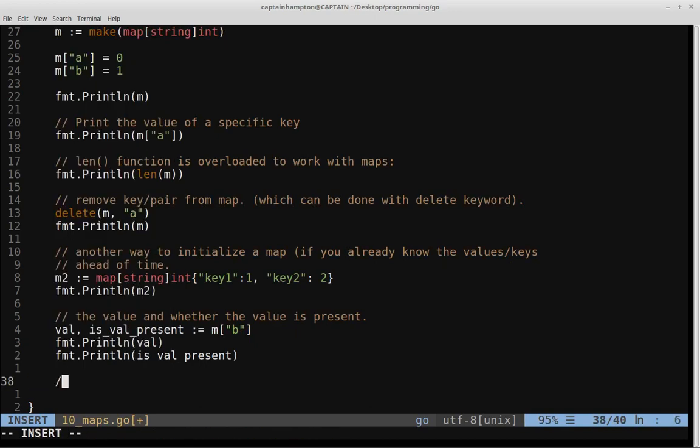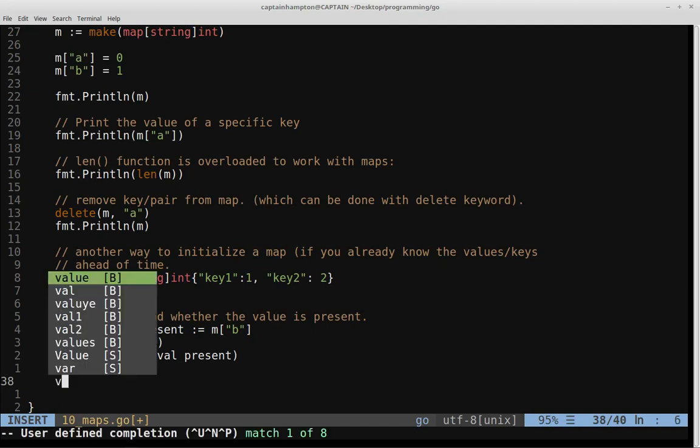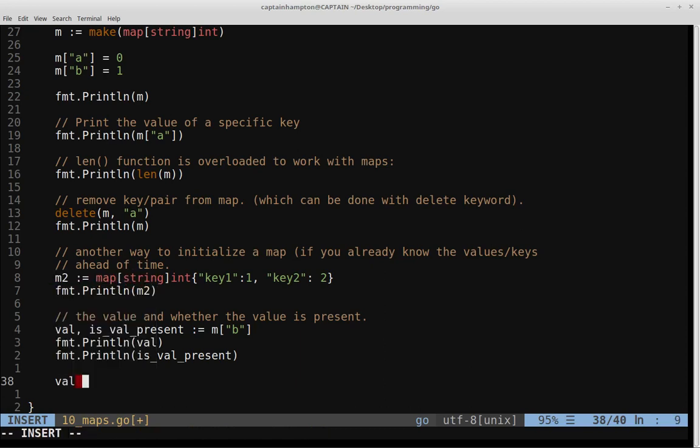So we can also check if something is not present. So let's try, we deleted the key a from m. So we can say val, or we can just say underscore. In this case, underscore is just a placeholder. So if we don't care about the value, we can just put in a placeholder, which will just be nothing. So we don't have to worry about using that value.